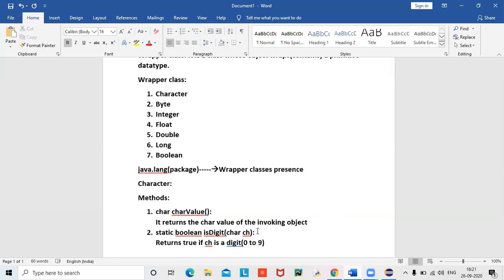Next one is isLetter. It is a static method. The majority of methods are static. It is also returning a boolean value. The name itself is telling whether you are typing a letter or not. Very simple. I need not write notes also. I'm just putting that method and leaving it. You can understand clearly.